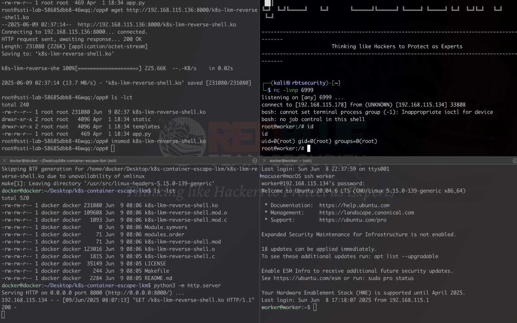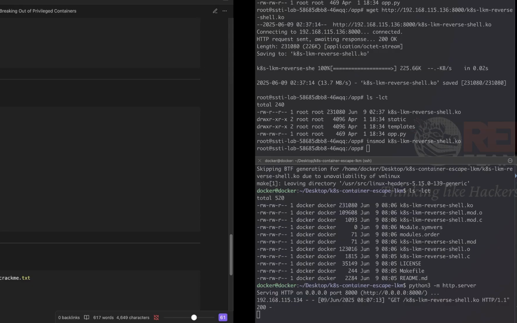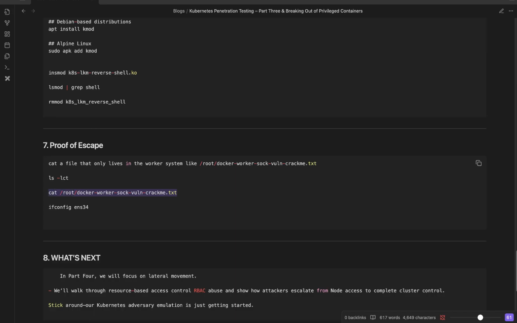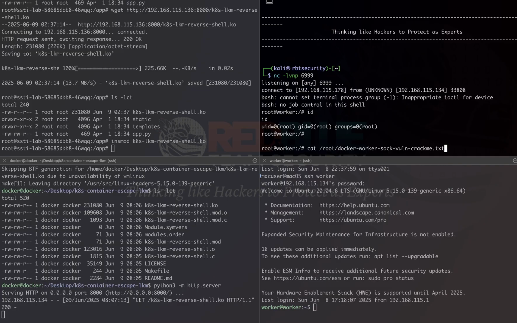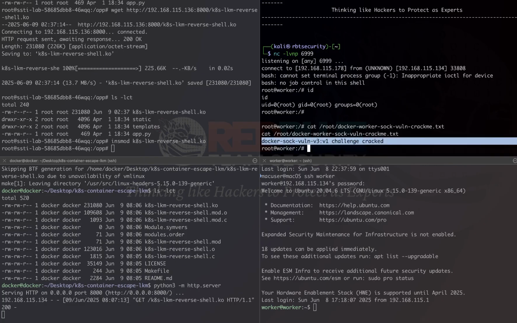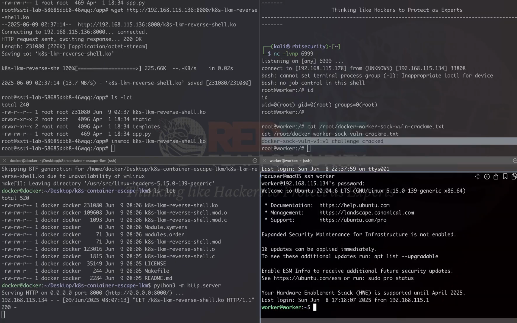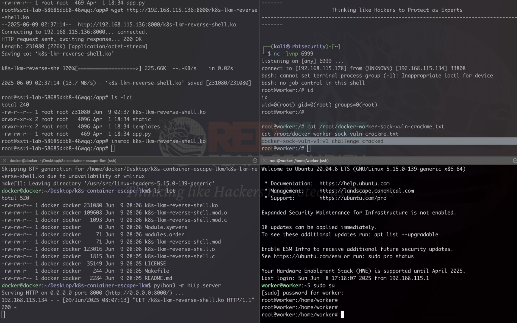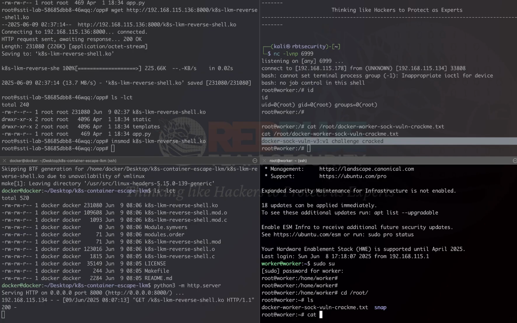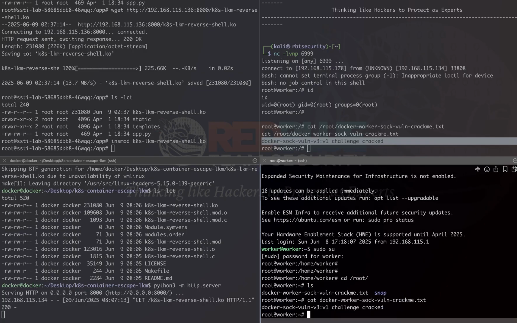To verify the container escape, we access a file that only exists on the worker node root file system. In this case, we are going to try to cat this file, docker.sock/pwned/crackme.txt, and this is the content. We are going to prove that on the worker system. We are going to move to the root folder and cat the same file. And it looks like the content matches.